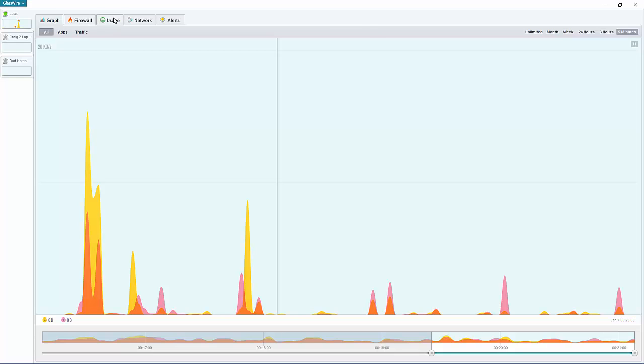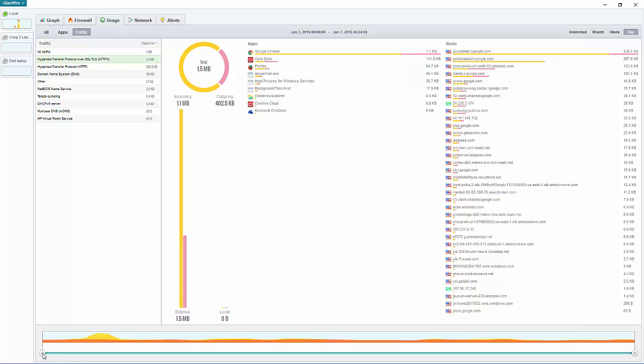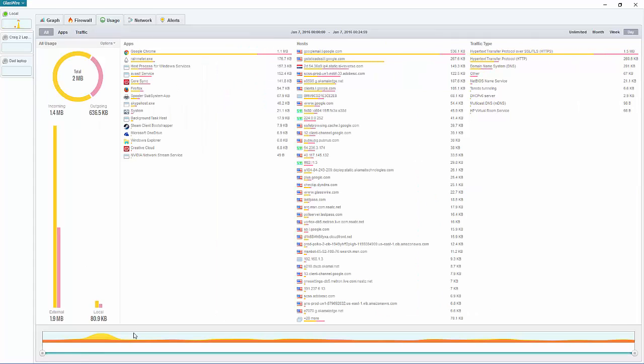Now if you go to the usage, this is also interesting. Let's narrow this down, and this is where things might be blocked out a little bit, but basically, let's go to all. This shows you everything that your computer's dealing with. It shows you the application types, how much incoming, outgoing, the total. You have the host, the servers, the traffic type, and so on.